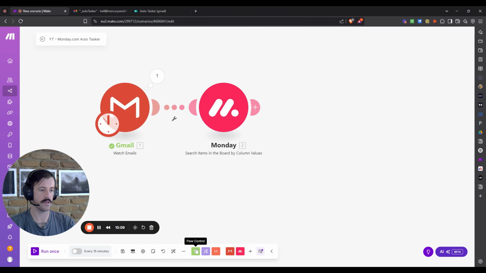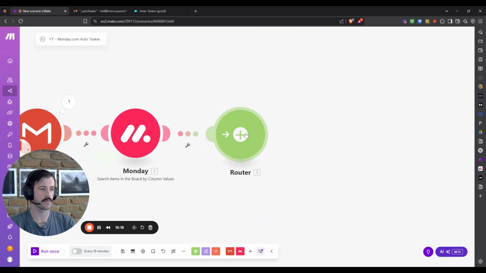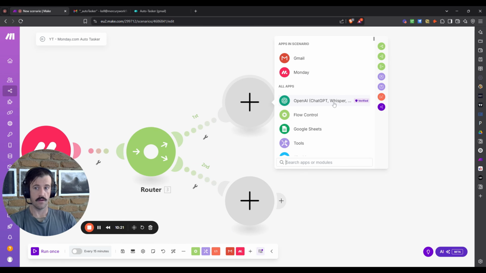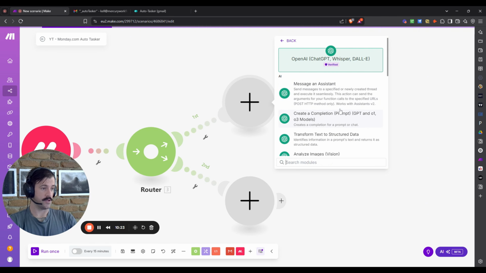The next step will be to come to flow control, pop in a router, hit the plus sign. We're then going to go to ChatGPT.